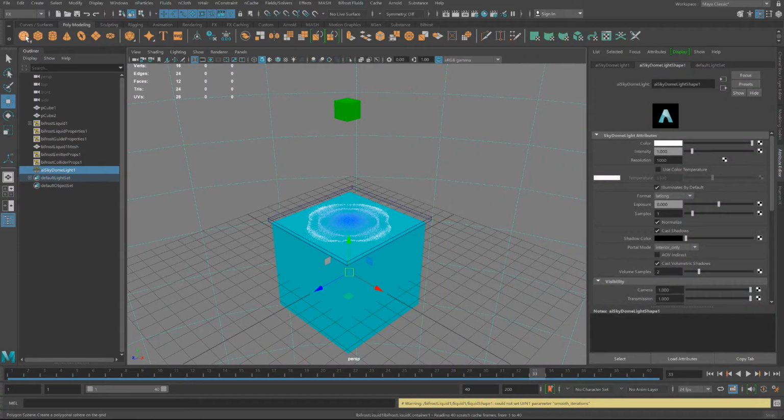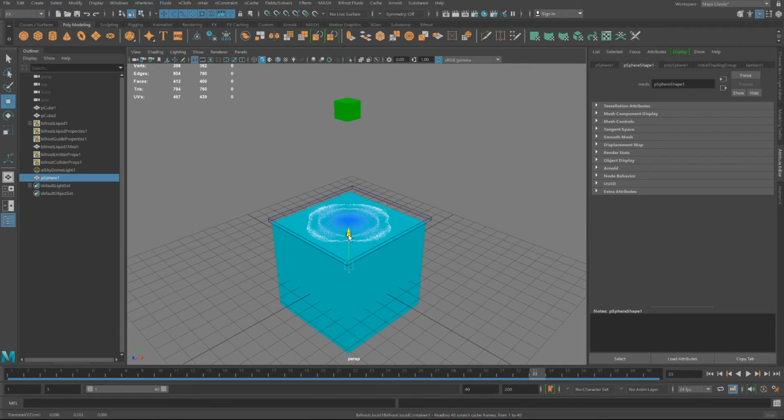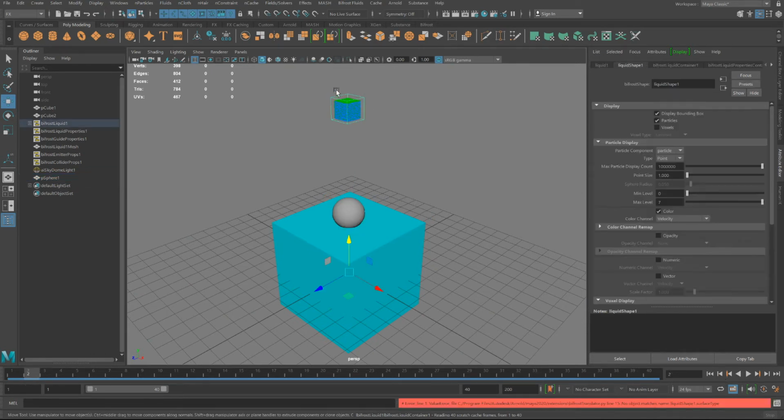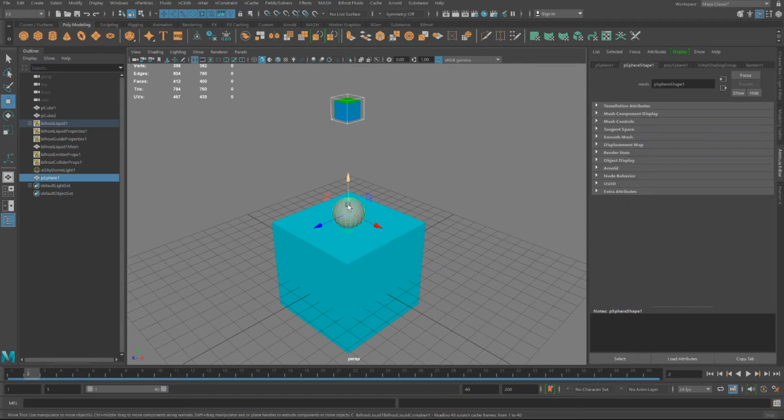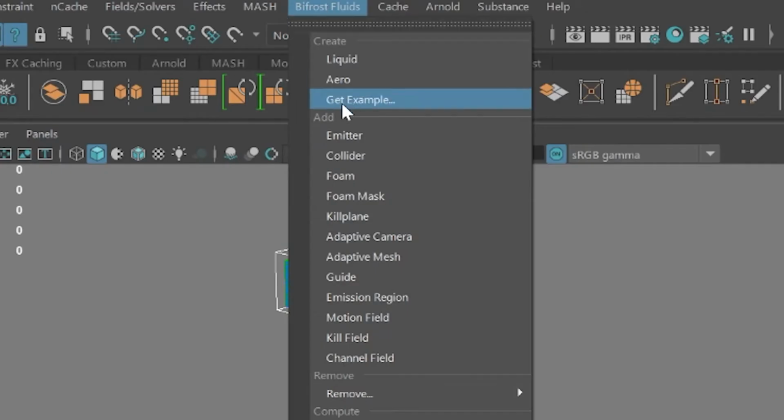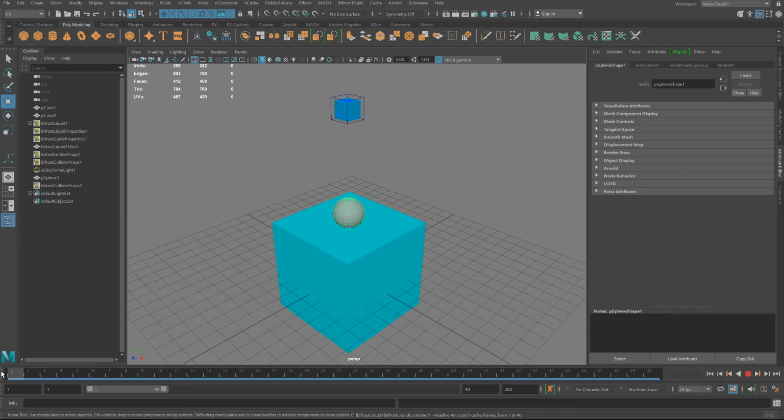There's the liquid action. I'm going to add a sphere to the scene. Drag it, put it right up here. Going back to frame one, select the Bifrost liquid container. Shift click on the sphere. I want to add the sphere as a collider. Going under FX, Bifrost Fluids, Collider. Going back to frame one, pressing play.